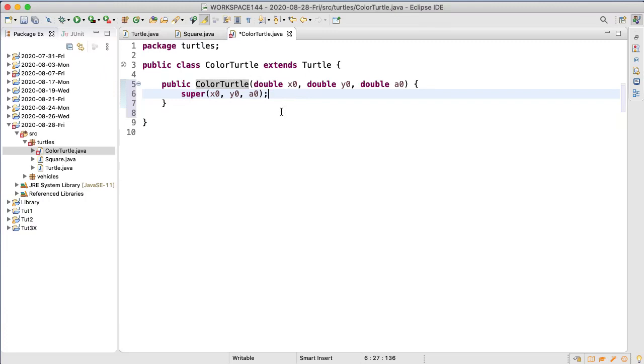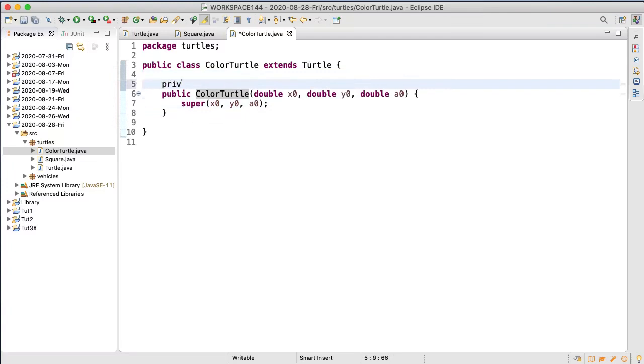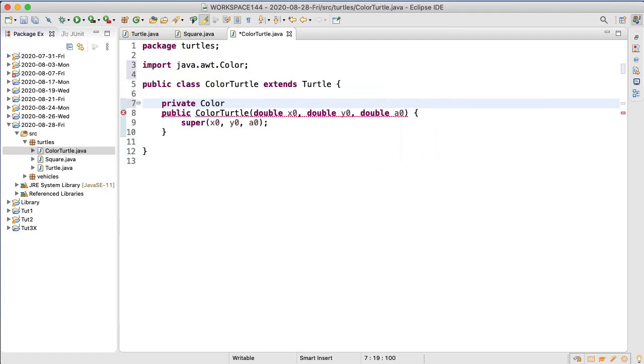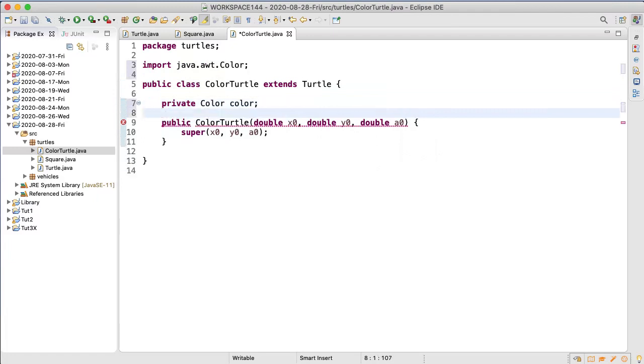Okay, so now I'm in a situation where color turtle and turtle are exact copies. Apart from the name, they do exactly the same thing. So why did I do this? Because I want class color turtle to have some extra functionality. I want it to have a color that it's going to use for lines, that class turtle does not have.